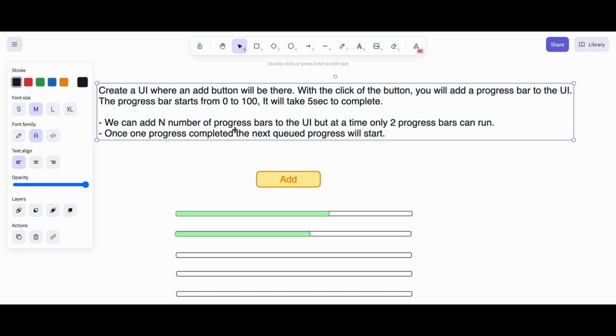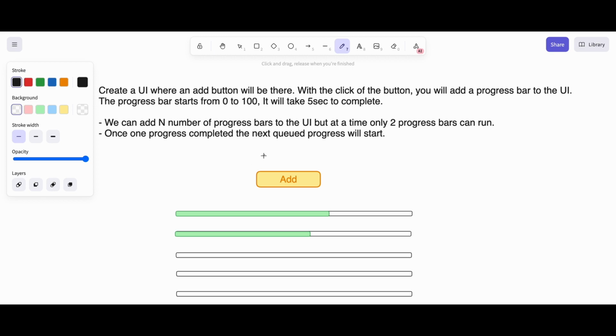Hey guys, in this video we'll discuss a famous problem, and this question is asked in many React interviews. The question is very simple. You have to create a UI. In that UI there will be a button like this, and on click of that button, you'll add a progress bar to the UI.